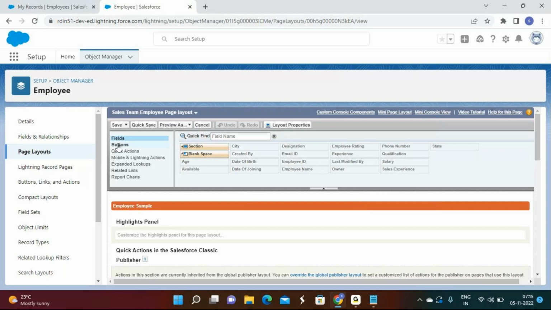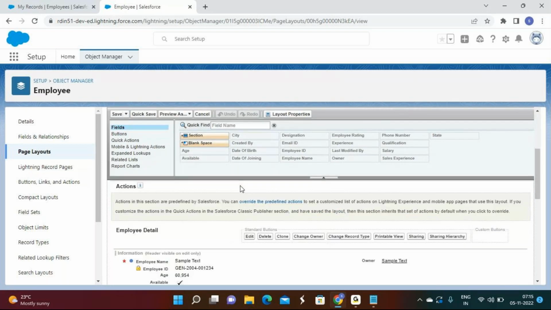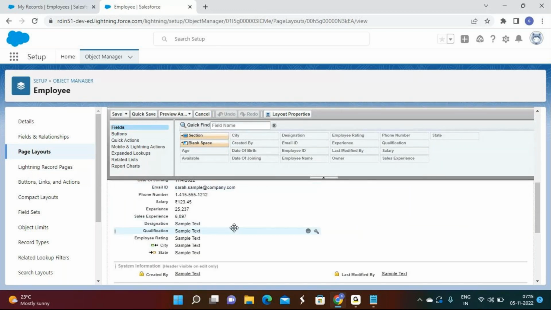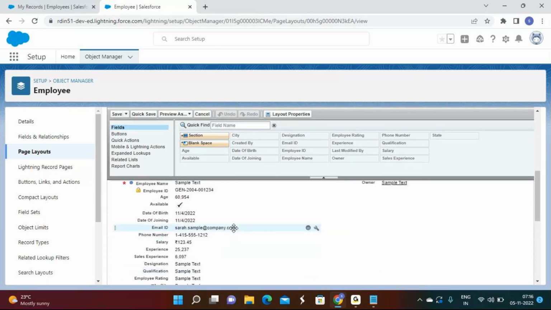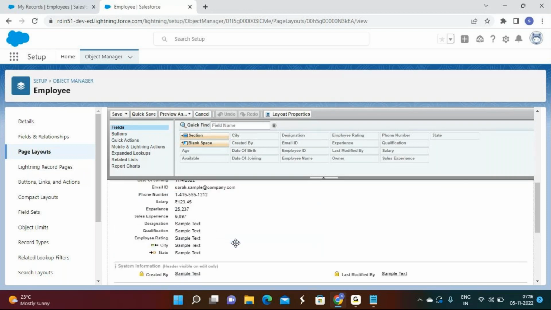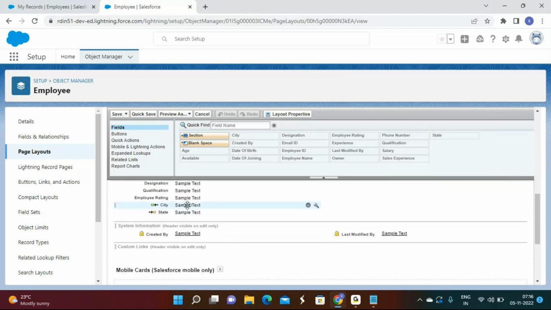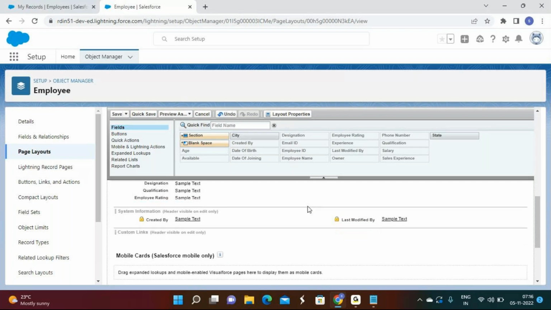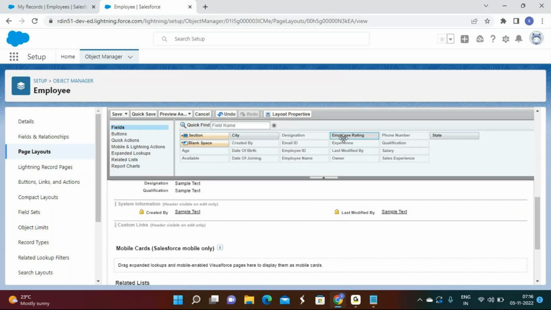Now, if you click on the fields, all the fields are available here. If you scroll down, I can see all the fields here. Whichever we don't want, just highlight the field and you get the remove button. Just click remove. Remove means we have not deleted it. If you want it again, we can just drag and drop.